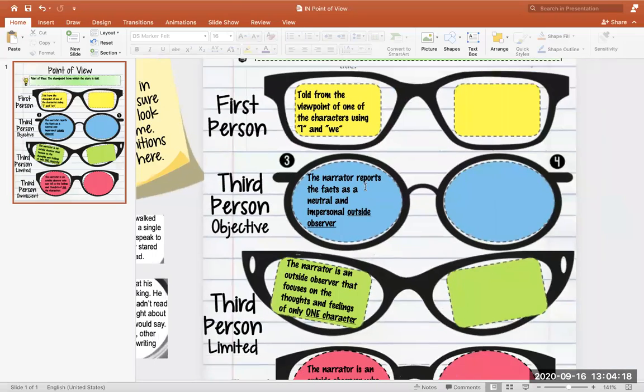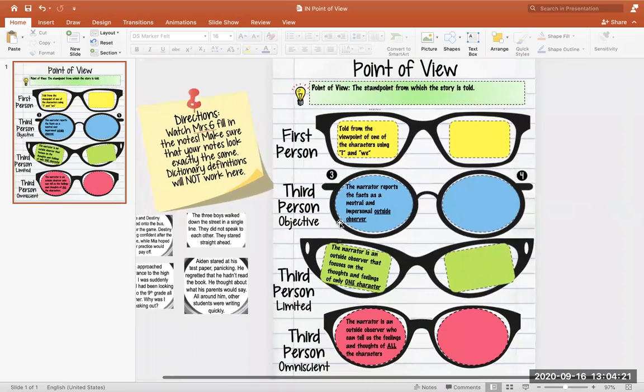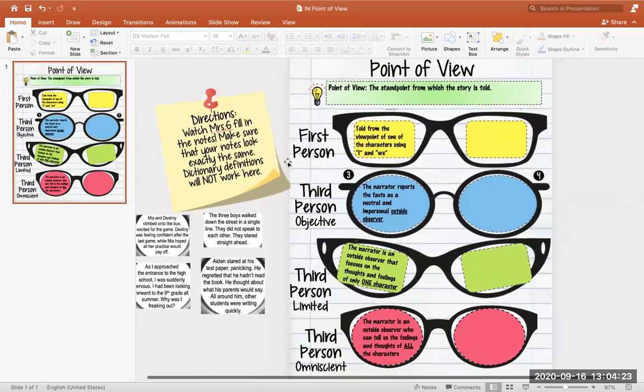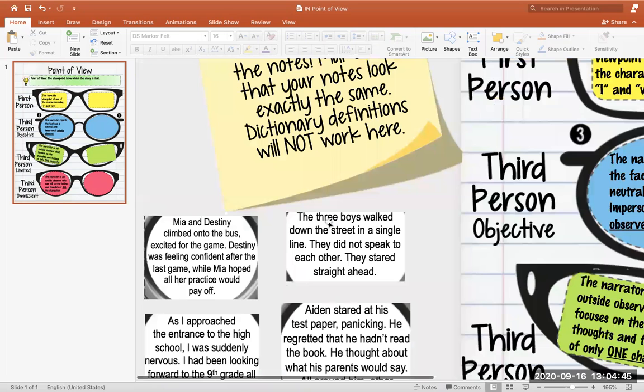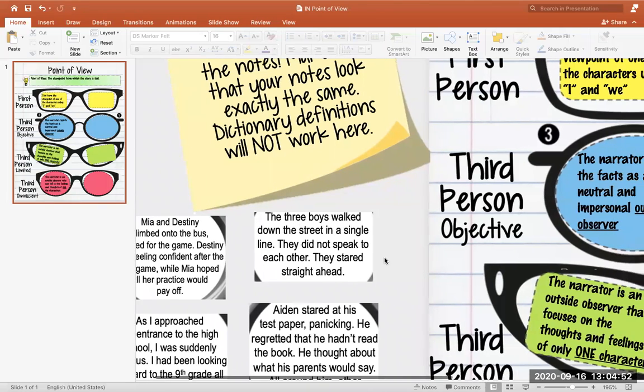Okay, the next thing you're going to do is you're going to be moving these pieces into the correct time and into the correct side of the glasses. So whatever this is, this example needs to match it. So I'm not going to do first person because it's super easy to deduce which one is first person. Instead, I'm going to pick the second one, the three boys one. So the sample says, the three boys walked down the street in a single line. They did not speak to each other. They stared straight ahead.